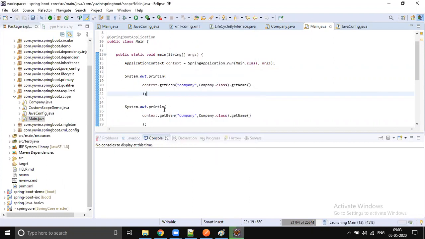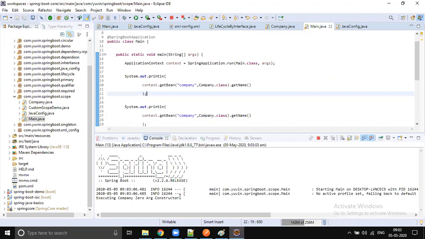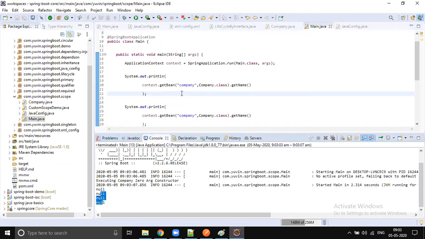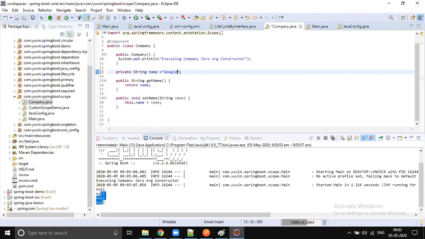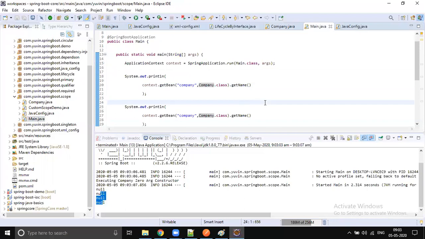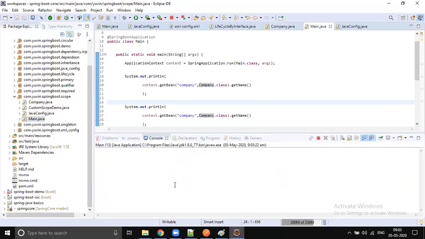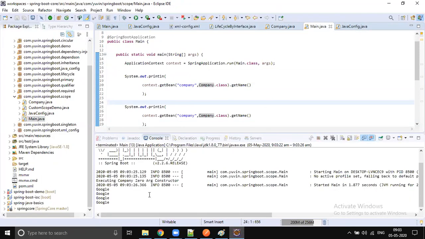Java application, okay, the same name. Oh, we didn't assign any name. Let's go to Company. Let's give some name, Google. Yeah. So the same Google will be printed.